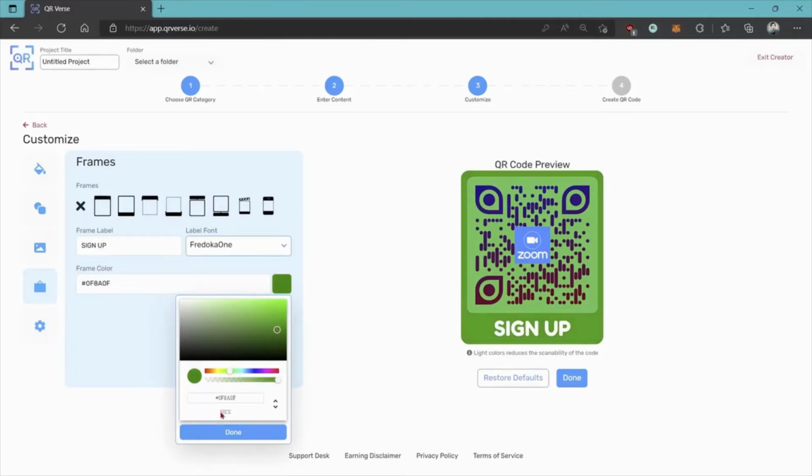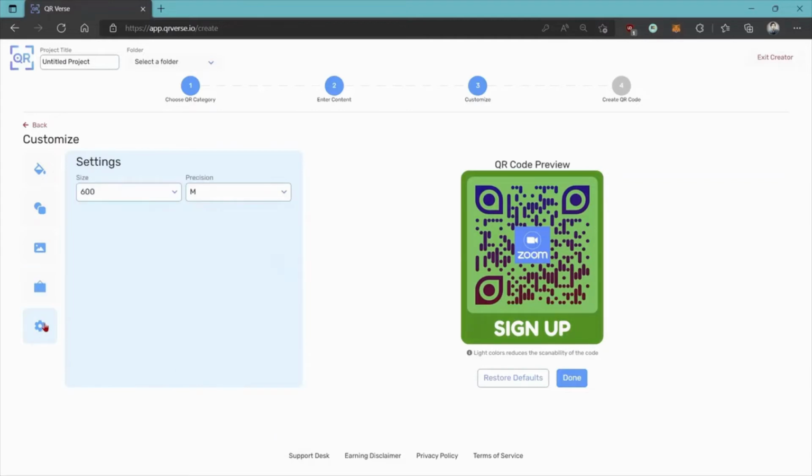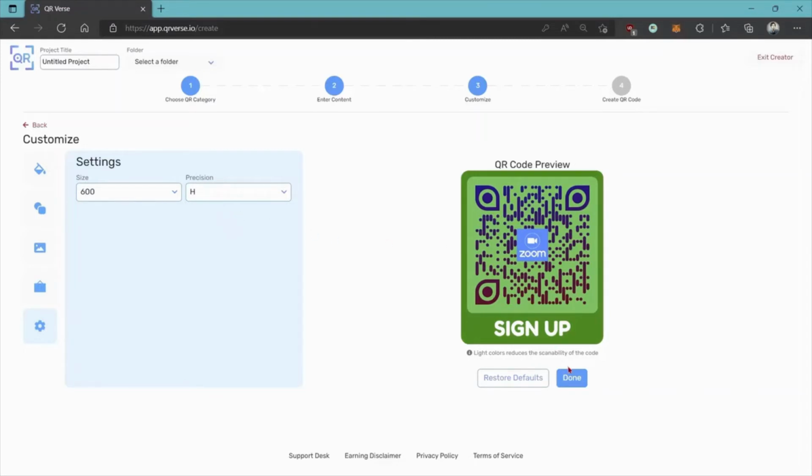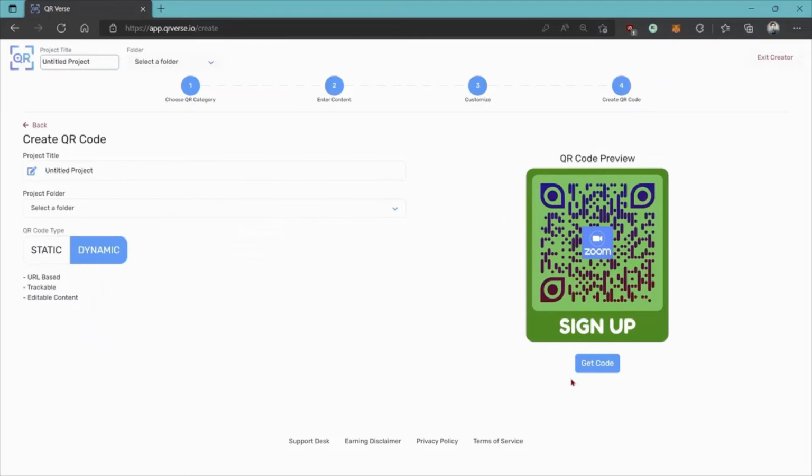Then finally, you can adjust the size and precision depending on how big you want the QR code to be. Once you're done, click here. Then give your project a title. I'll call this Event Code. And then choose if you want the QR code to be static or dynamic.